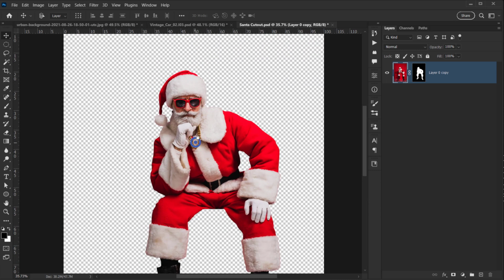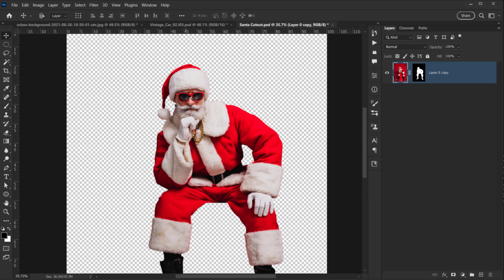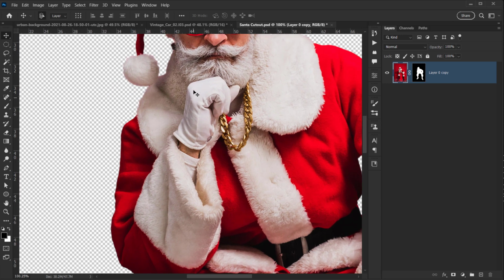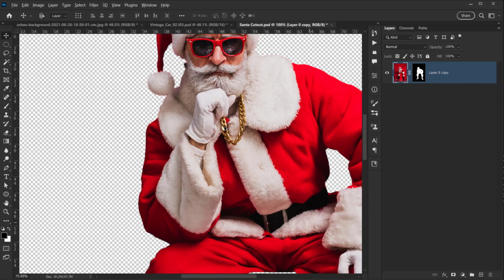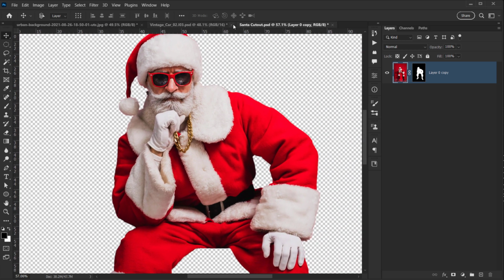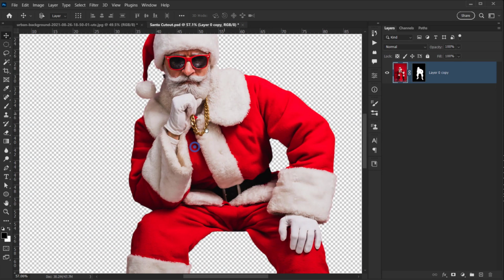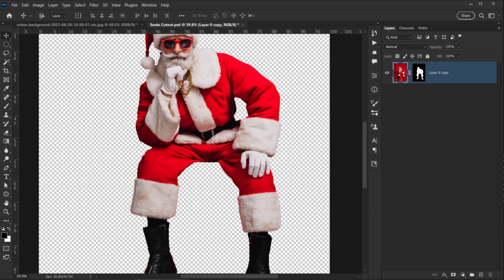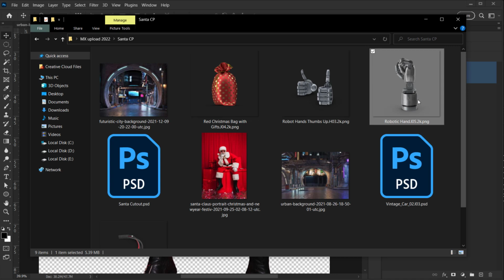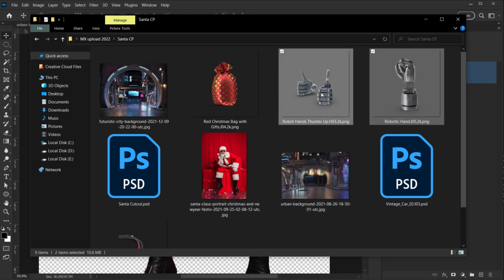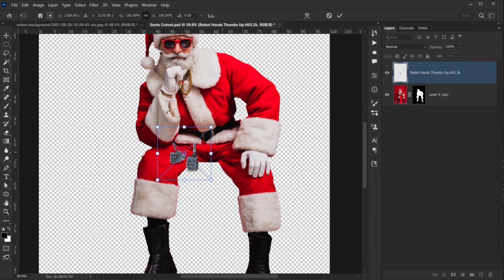Alright, now before we place the Santa image in our main document, I want to replace the right hand with a robotic hand. So let me just close this for now, and let's go back to this, and then I will go and open the hand that we'll be using. I will be using these two hands in here. I'm just gonna take them and open them in the same document.